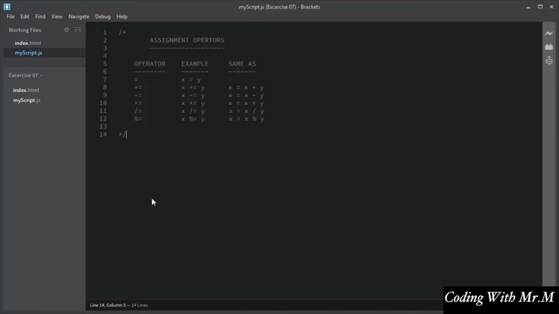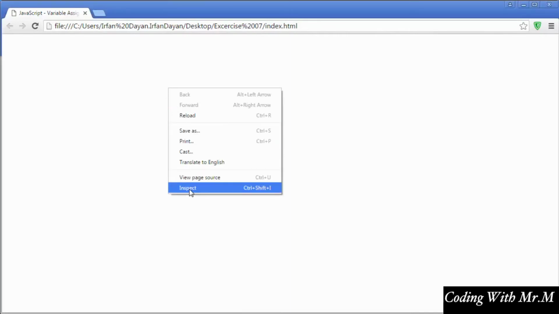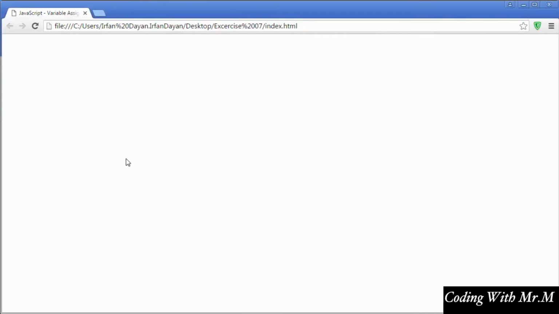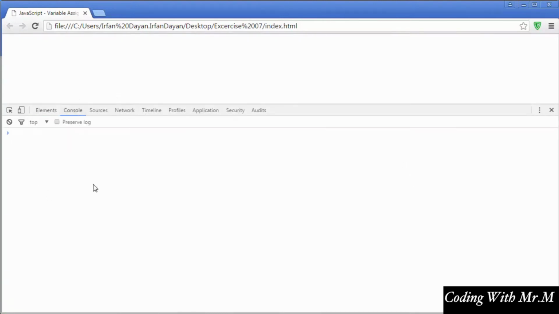Let me open the Chrome browser. Let me open the console window of Chrome browser. I will right click on this page. I will select inspect, and this will bring up the web developer tools, and I will choose the console tab, and under the console tab you can write standard JavaScript statement.